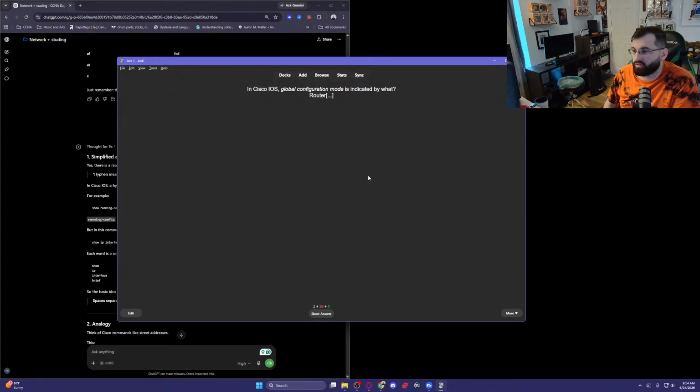In Cisco IOS, global configuration mode is indicated by what? Hashtag and then config. Oh, config hashtag. Cisco service password encryption command uses type blank encryption. 7.